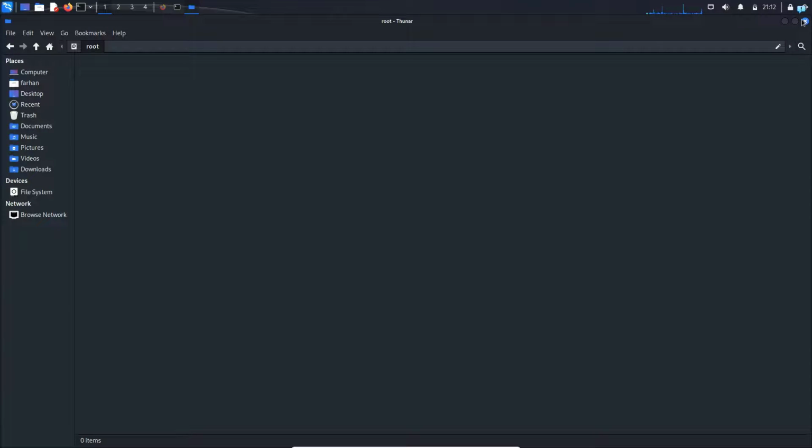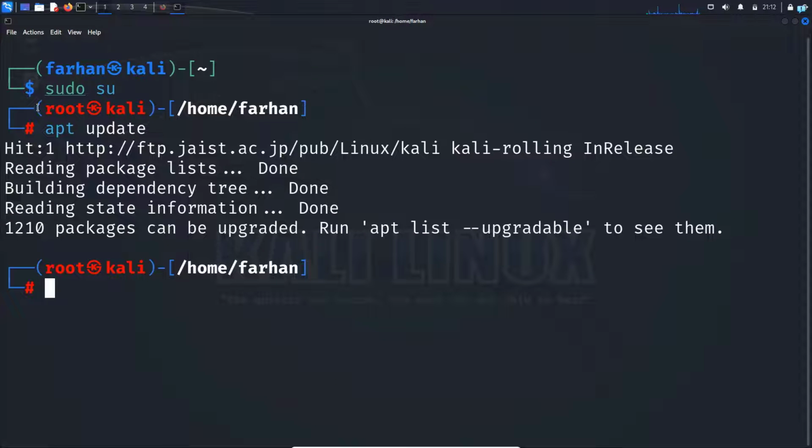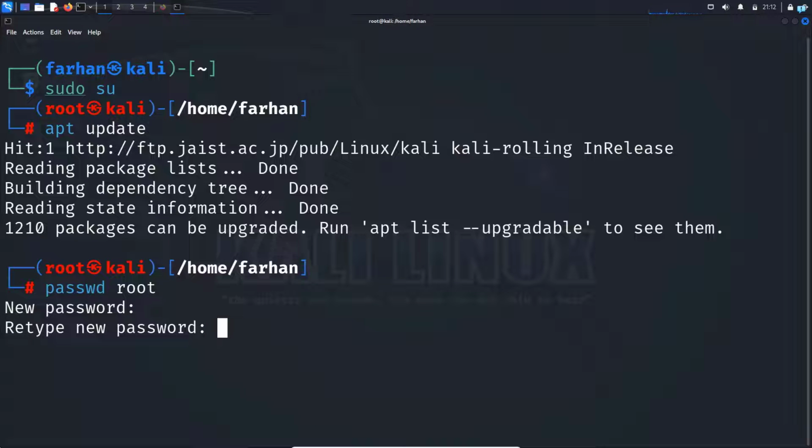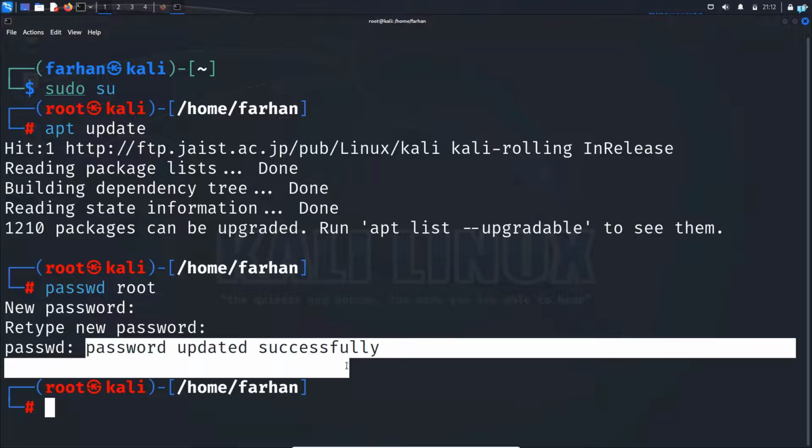So I will close everything, and in my terminal, while logged in as the root user, I will type the command passwd space root and press enter. I set a secure password for my root user account and press enter. I will confirm the password again by retyping the same password and press enter. And our password has been updated successfully.